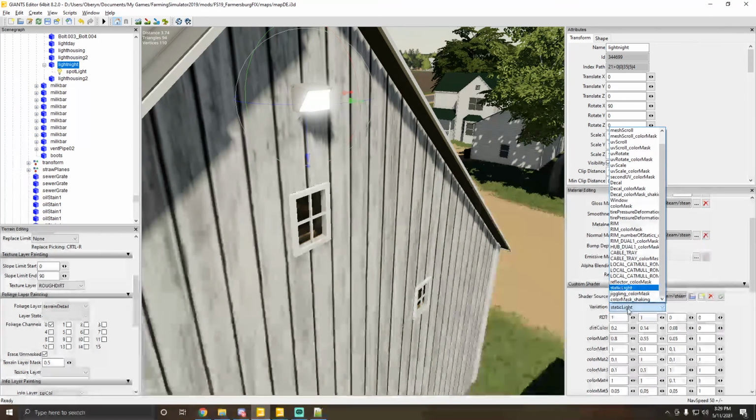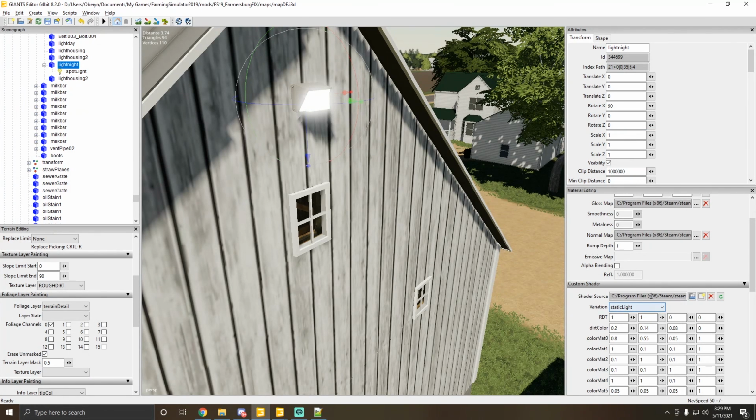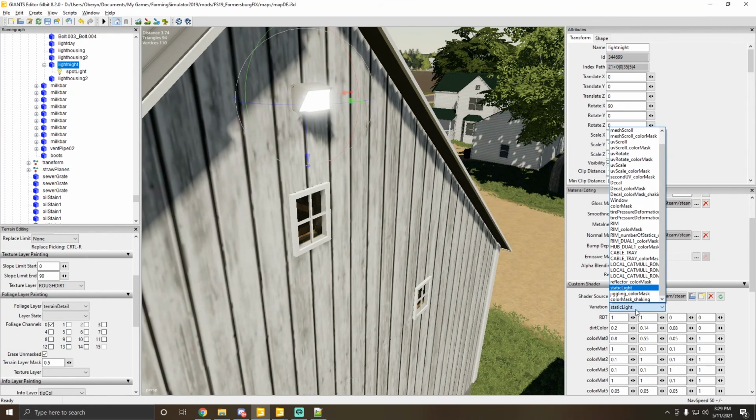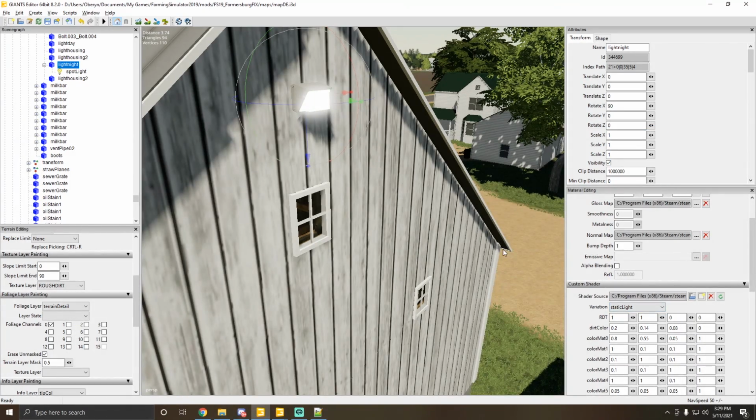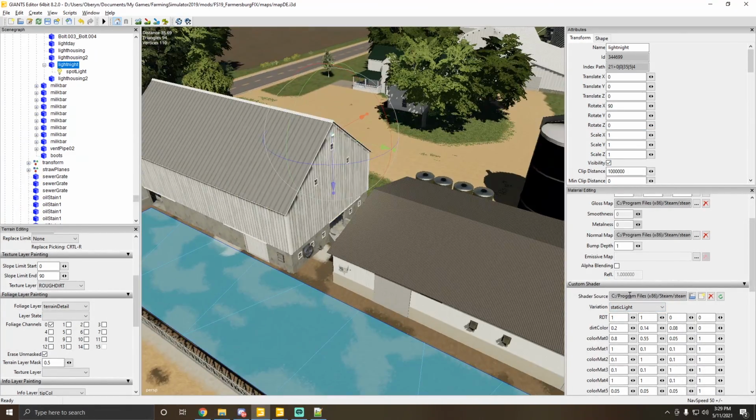Okay, it says static light. Okay, so this is vehicle shader static light. I have not played around with this enough to know what I'm doing down here, so I'm not going to lead you astray. But if I were you, I'd just play around with this stuff down here.